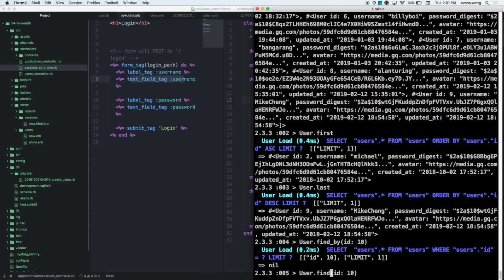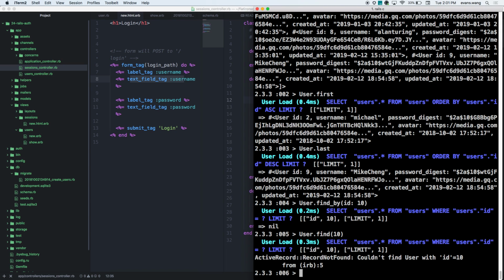Versus, when I run find, what does find return me if it doesn't exist in the database? That's right, error. This will break your code. Cool? So there's a difference between find and find by. Find by takes in optional parameters. Find will always default to an ID, and with find, it will throw an error and break your code, whereas find by will just return nil. So far, so good?